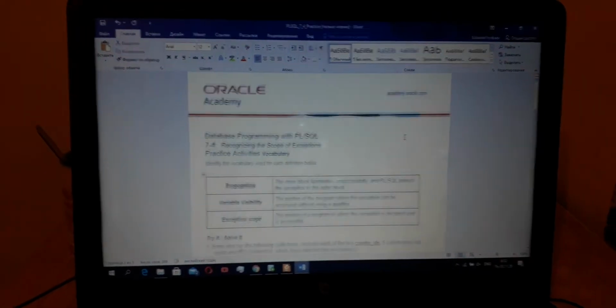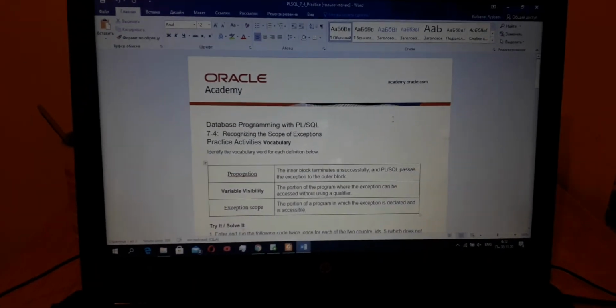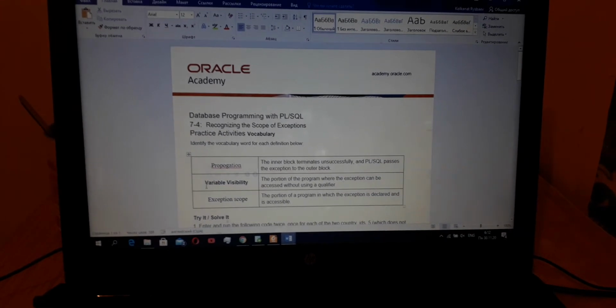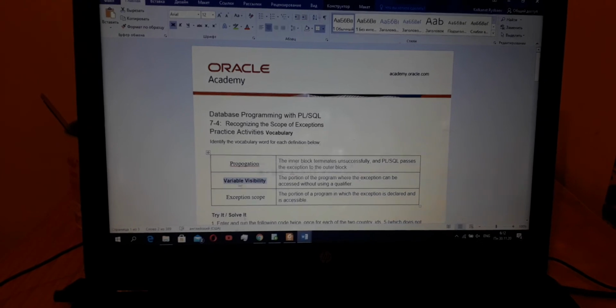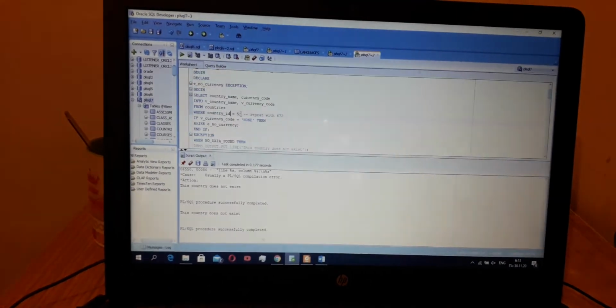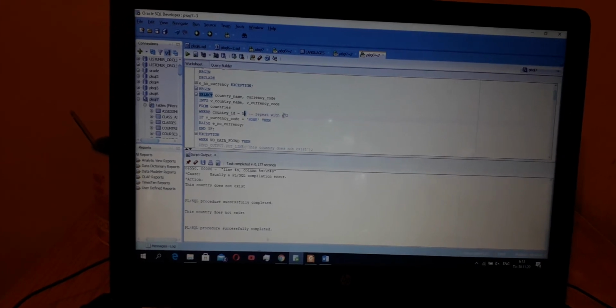Next, this is for exception propagation, where variable visibility and exception scope. Run this code. This is my run code. The counter ID 5, and the output is the counter does not exist. The second is 2. I run. You see this counter exists but has an accuracy error.